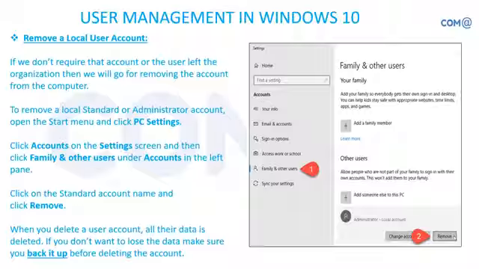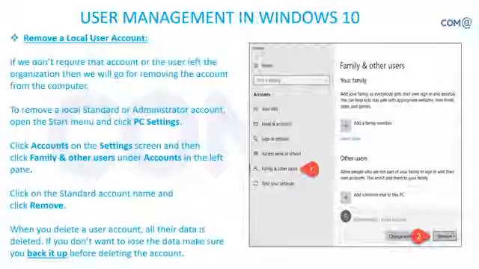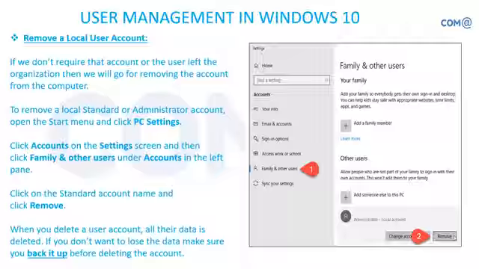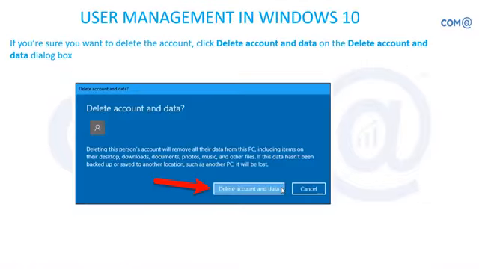Main thing is once you remove the account, all the data will be lost. So you have to take a backup of it because it is deleting the profile. So if at all you kept anything on the desktop, in my documents, everything will be going off. So before deleting, take a backup of the data and then you can go ahead with the deleting. In case of Office, I'm saying. So taking backup is very much important. So go ahead with deleting the account.